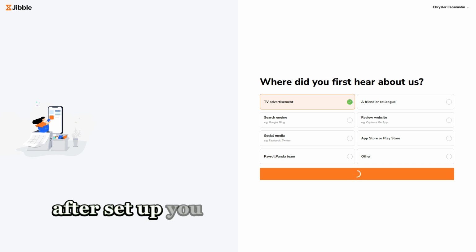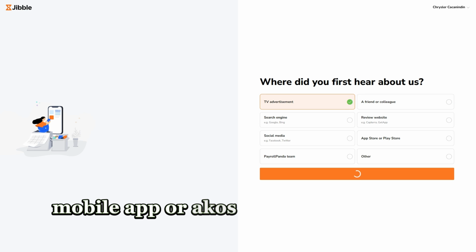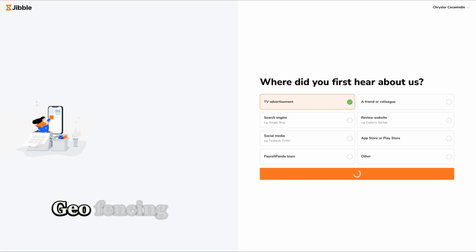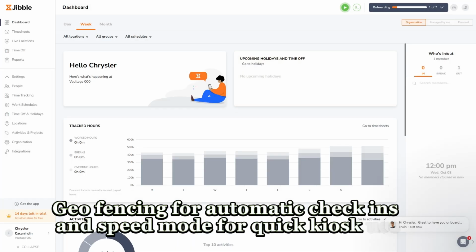After setup, you can clock in and out through the web, mobile app, or a kiosk with options such as selfie verification, geofencing for automatic check-ins, and speed mode for quick kiosk use.